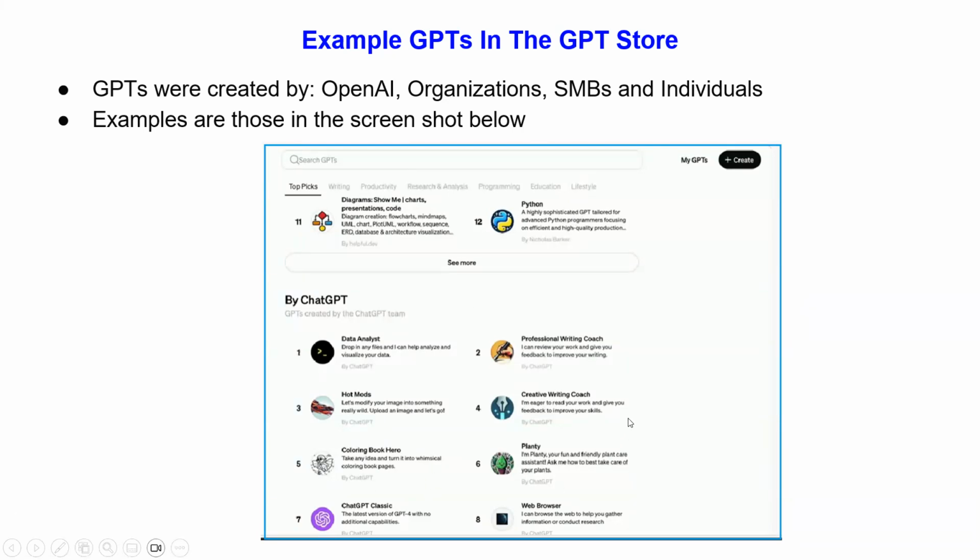However, these are examples of what ChatGPT themselves made. As you can see, they're made by ChatGPT. But if you look at these, they're made by different people, different companies, small companies or things like that. So the ones made by ChatGPT, for example, are data analyst, hot mods, coloring book, plenty, writing creative coach, professional writing coach, web browser.